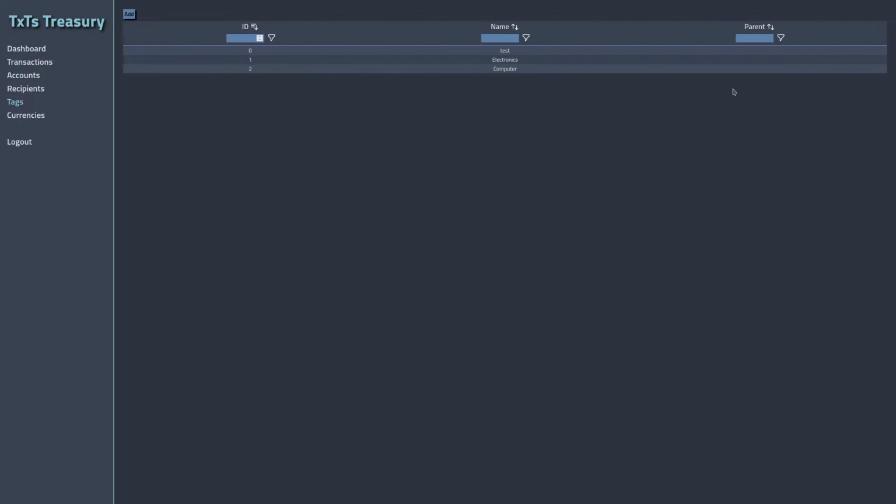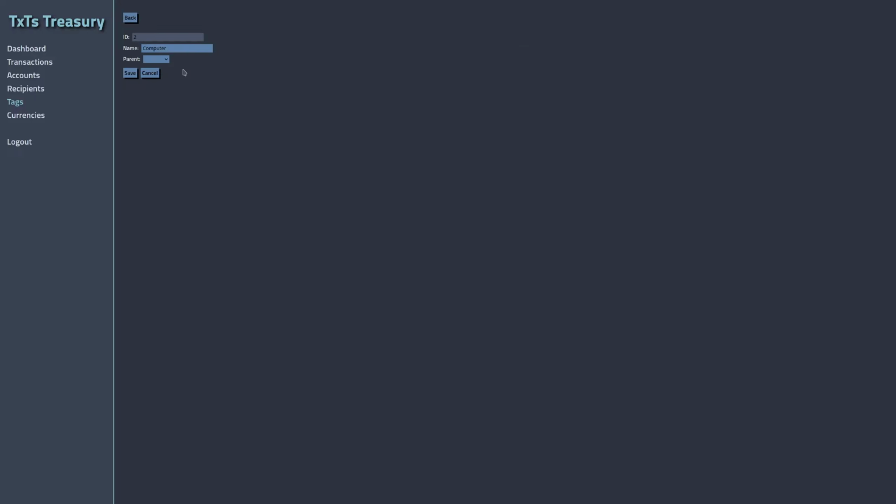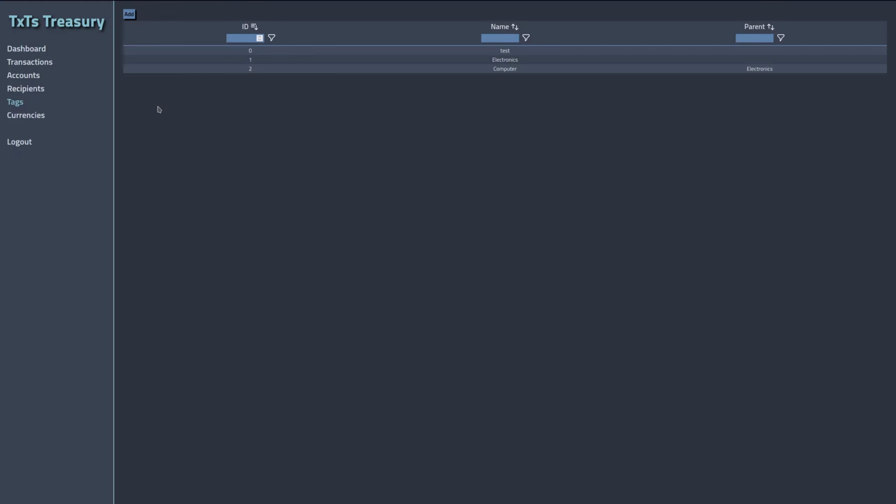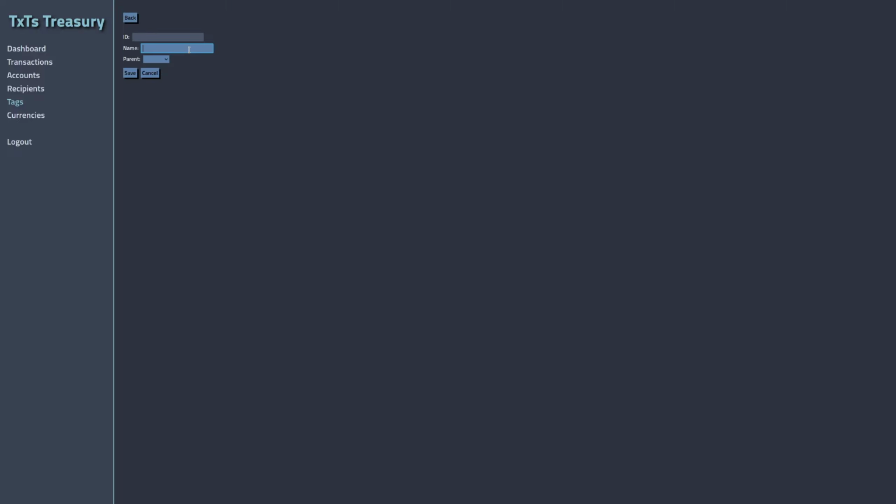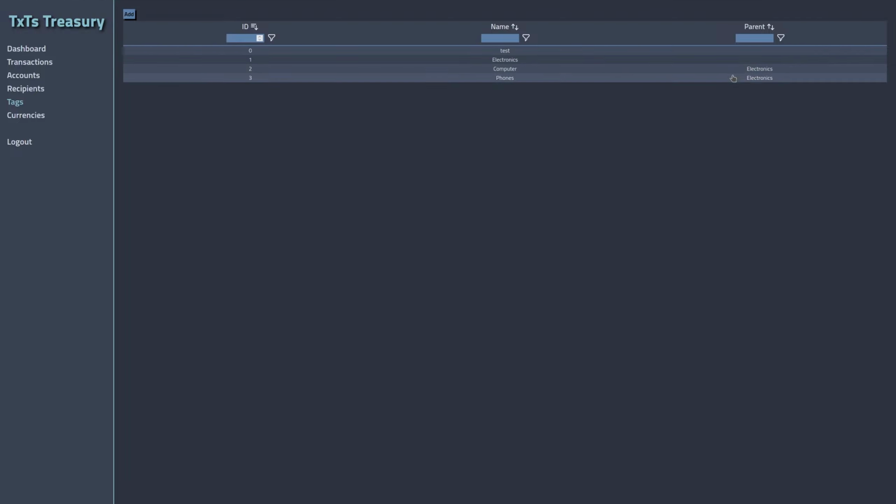Alright, so now we have a parents column here, and if we now, well, edit, for example, the computer tag, we can now choose the parent electronics, save, and then that parent is set here. We can also add a new tag, say phones, for example, and then we also can choose the electronics tag as the parent here.